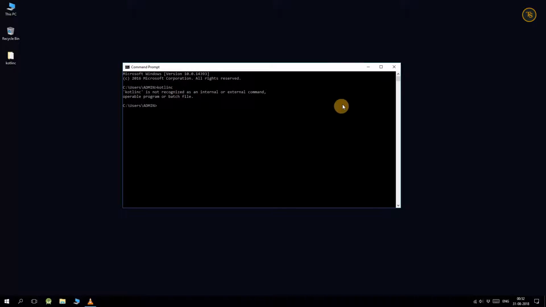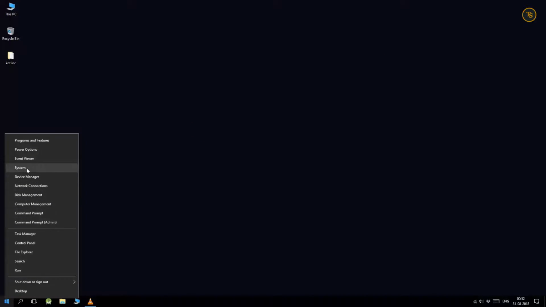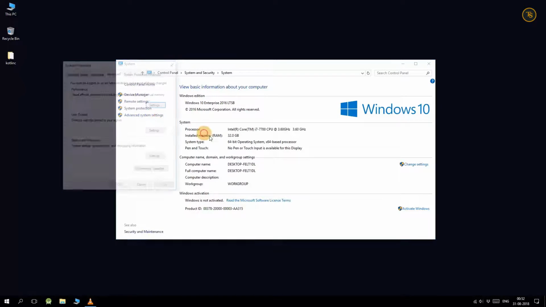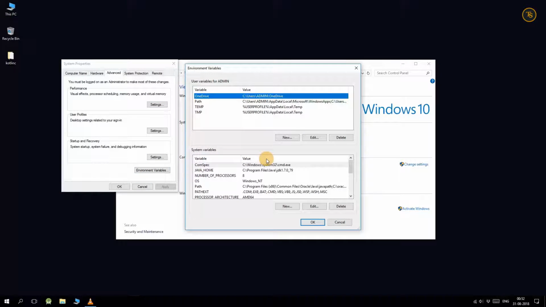To add Kotlin compiler into path, right click on the start menu and go to system. After that, click on Advanced System Settings and then click on Environment Variables. This will open a simple window where you can set, modify or delete environment variables. Here we need to create a path variable first. But before creating path variable, check if path variable already exists or not.